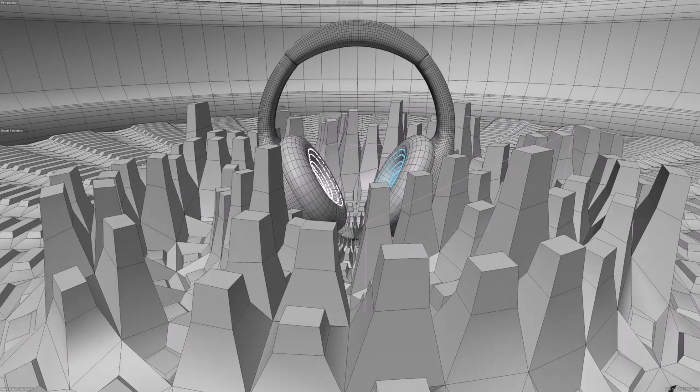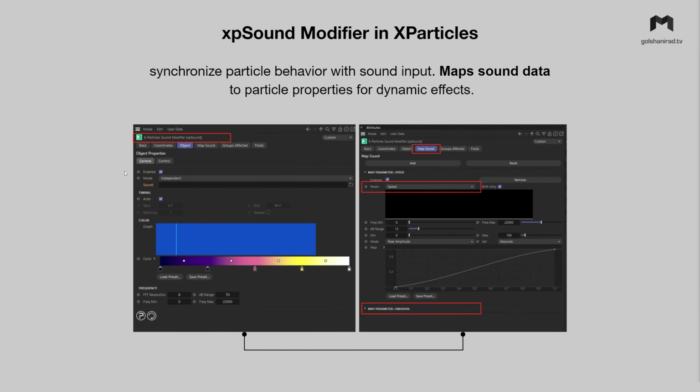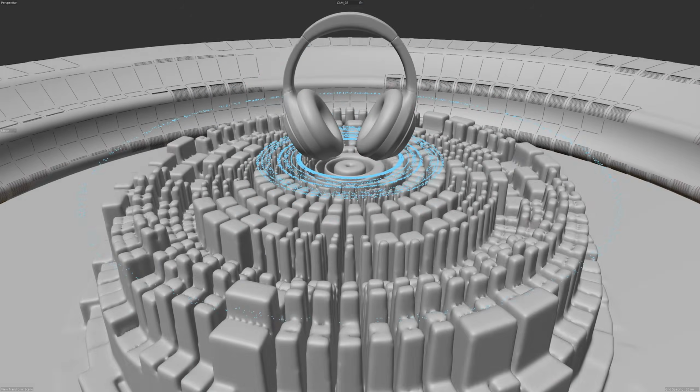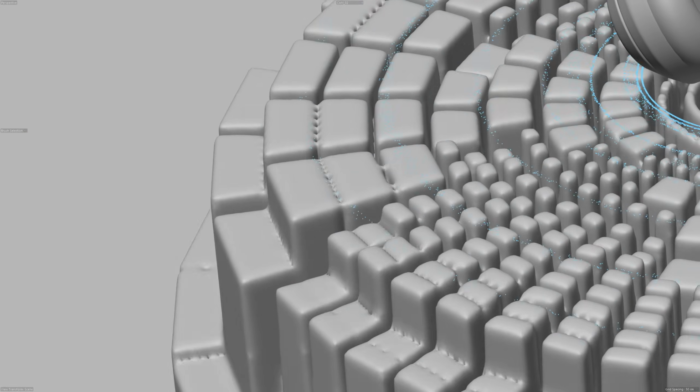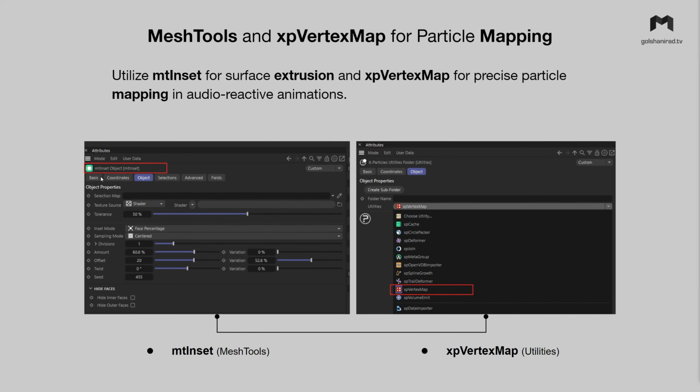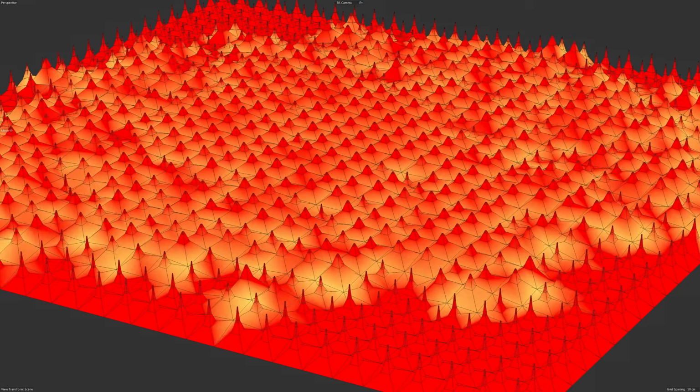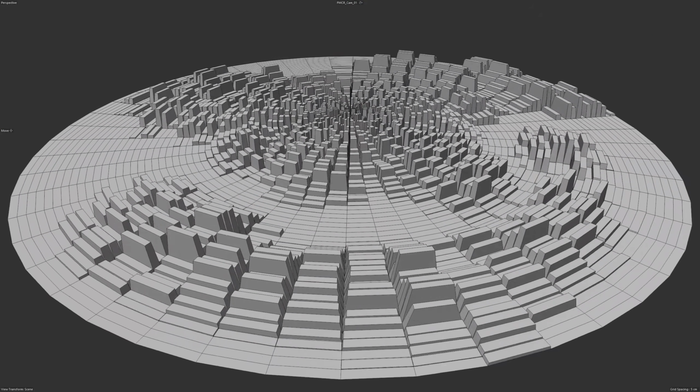Let's get it started. In this tutorial we will be using the xpSound modifier in XParticles to map sounds and control particle parameters such as speed and emission. It's a powerful way to create dynamic effects that react to the sound. We will use mtlnset to extrude surfaces and also xpVertex map to put particles in the right places for animations that react to the sound.